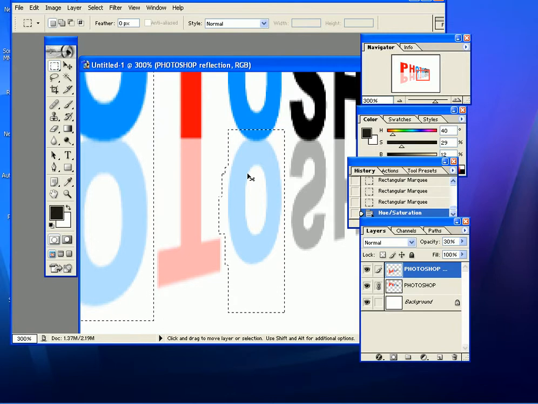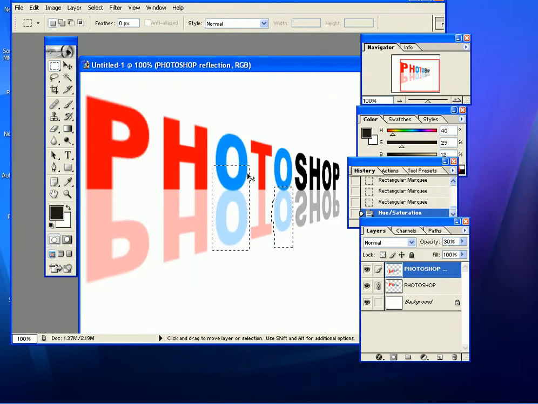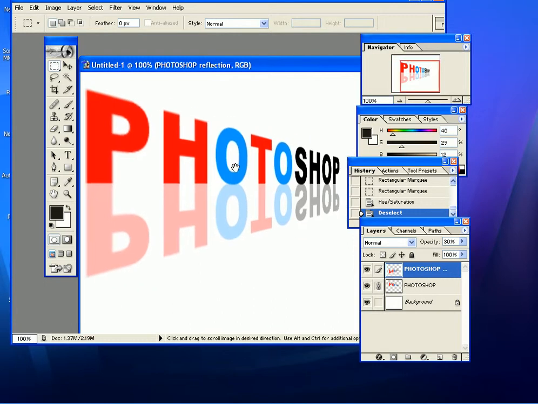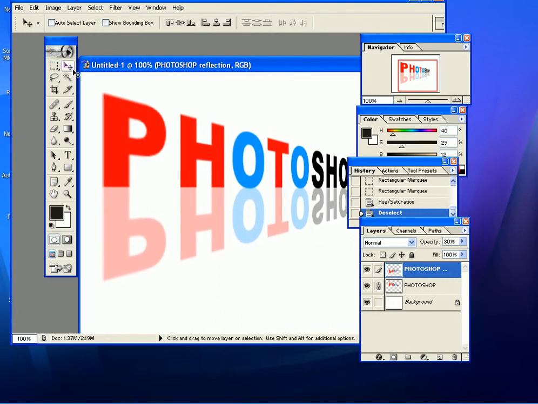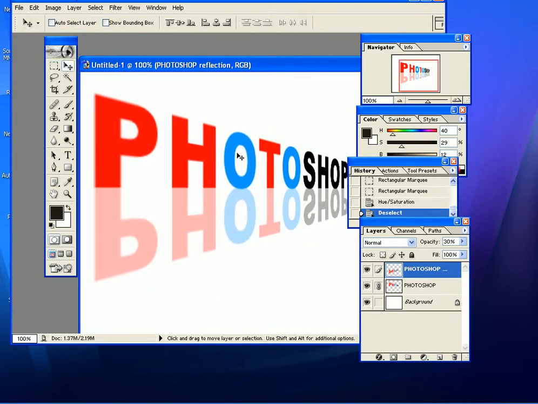And then to remove the selection, what do I press? Control D, and my selection is gone. So here you saw that, of course, you can change the colors after the text is rasterized.